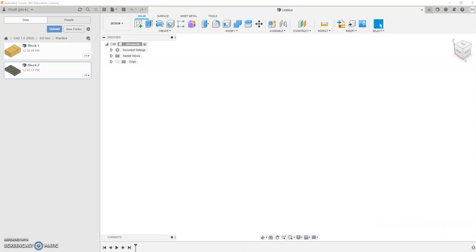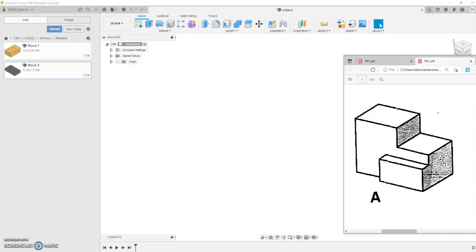All right, so now what we're going to do is create a new drawing. And this new drawing is going to be a familiar one to you. It is here, page 81 A. I know we've done this drawing a couple different ways, but I want to do it now in Fusion.